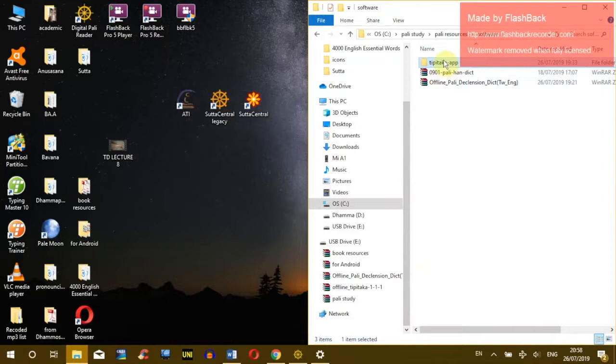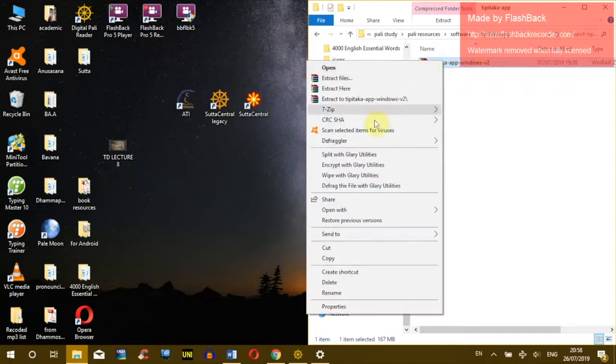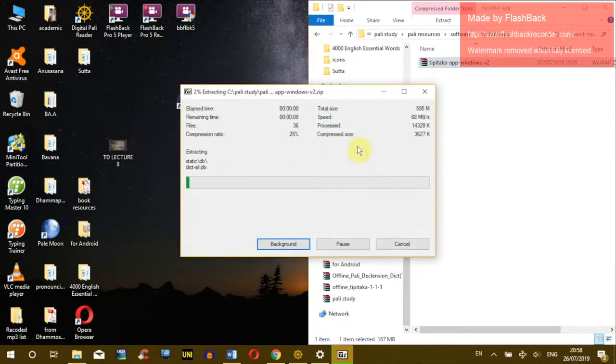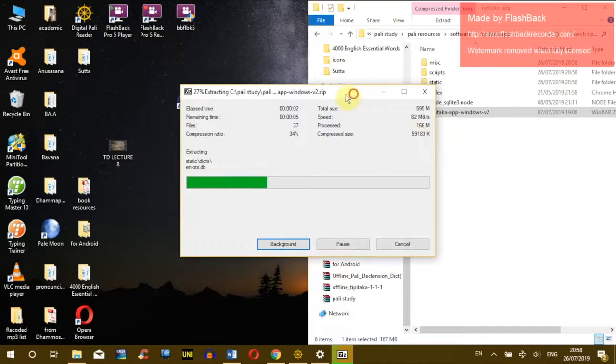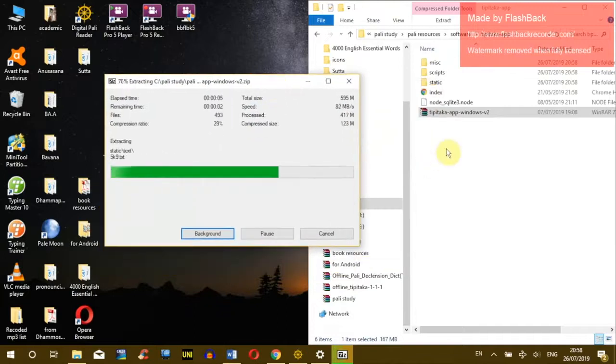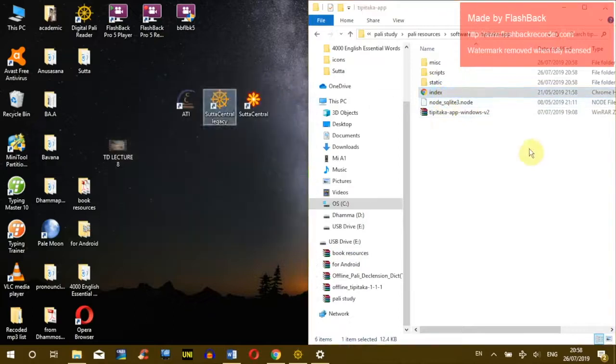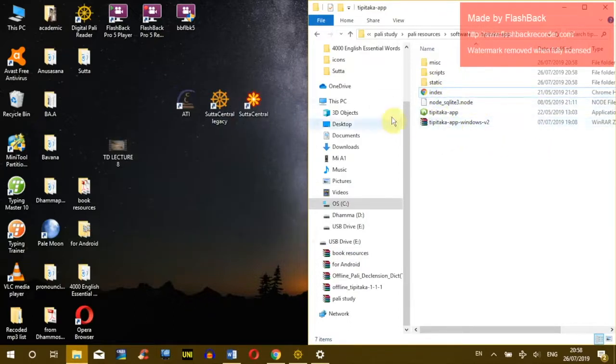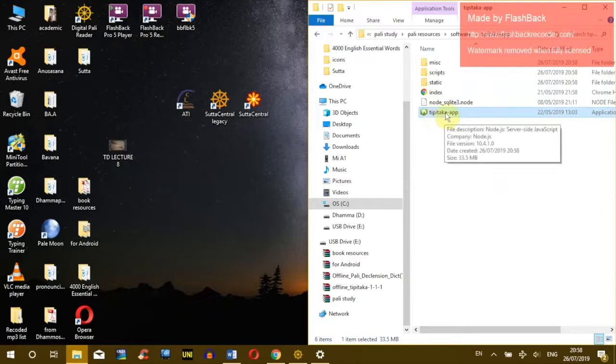Let's start with the Tipitaka app. Inside this folder you have 2, one version for Mac, which you can delete, and one for Windows. So again we extract it, with 7-Zip, and then extract here. You also need the Chrome browser for this again. I mean, for all the features that I'm going to show, you'll need the Chrome browser. So we can delete the archive, and then we start this Tipitaka app.